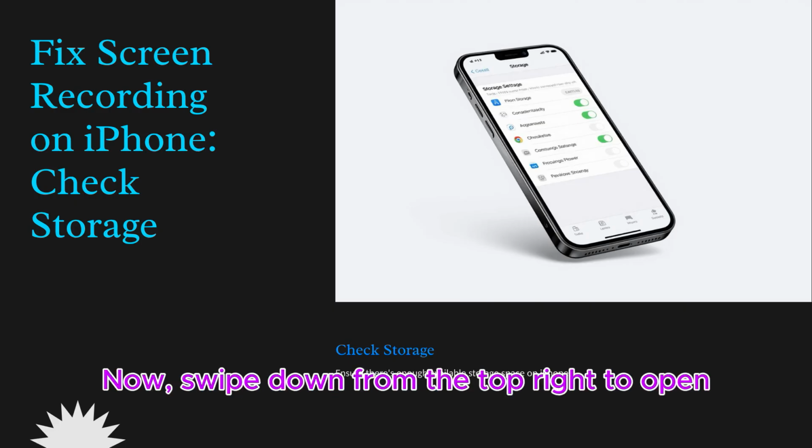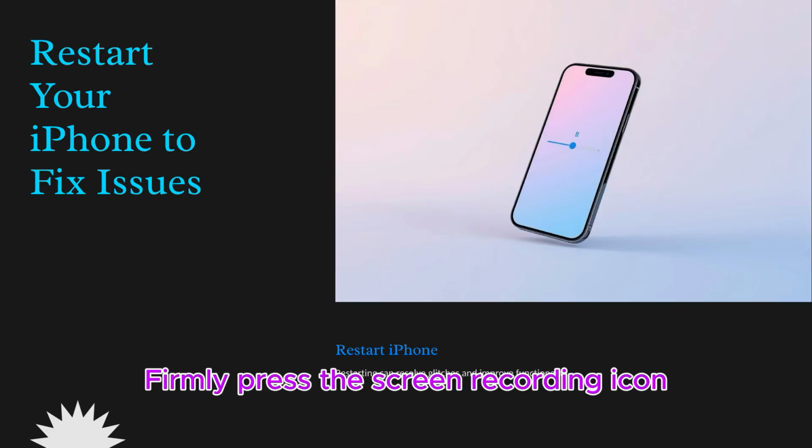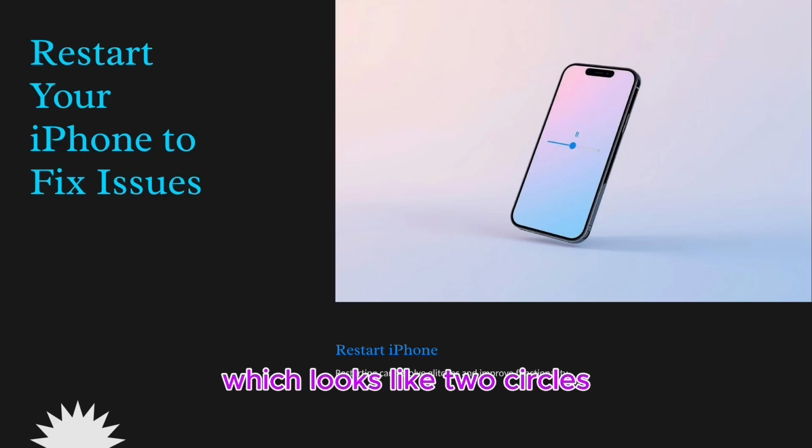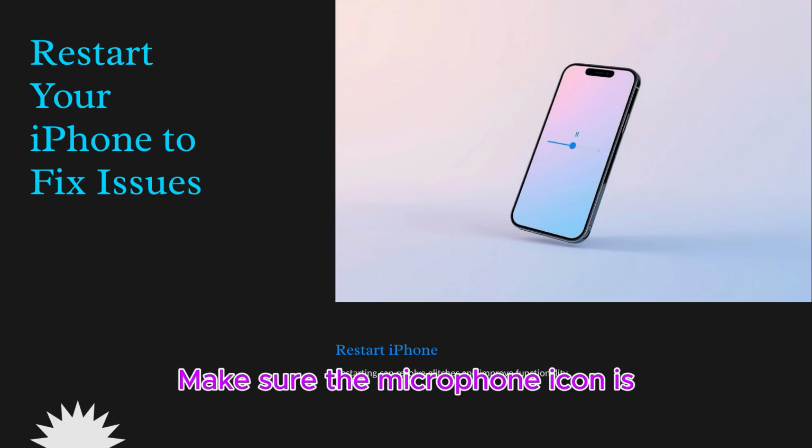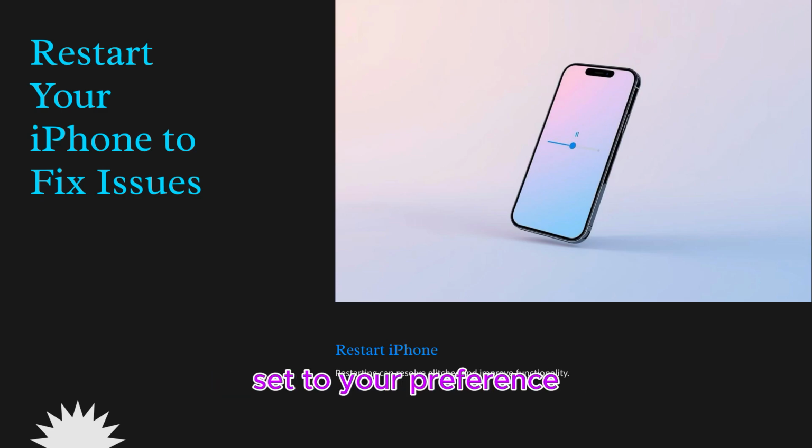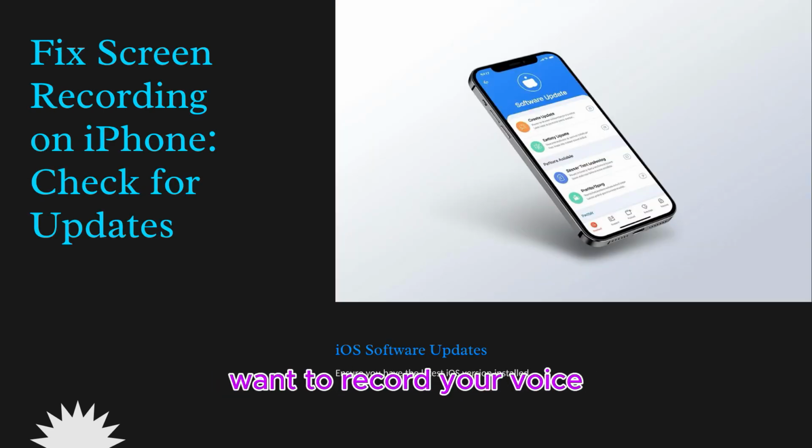Now, swipe down from the top right to open Control Center. Firmly press the screen recording icon, which looks like two circles. Make sure the microphone icon is set to your preference. It should be red if you want to record your voice.